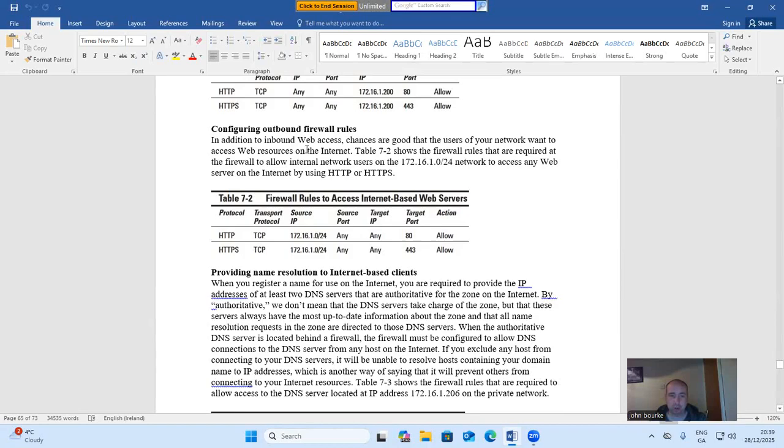Configuring outbound firewall rules. In addition to inbound web access, chances are good that the users of your network want to access web resources on the internet. Table 7.2 shows the firewall rules that are required at the firewall to allow internal network users on the 172.16.1.0/24 network to access any web server on the internet by using HTTP or HTTPS.